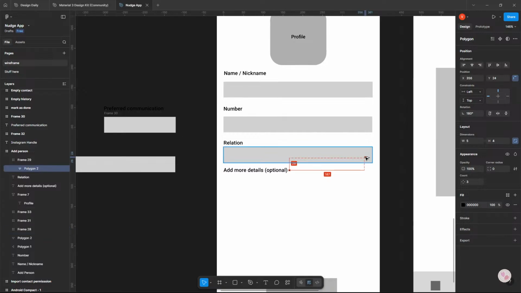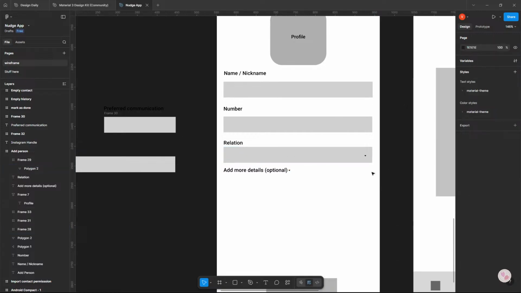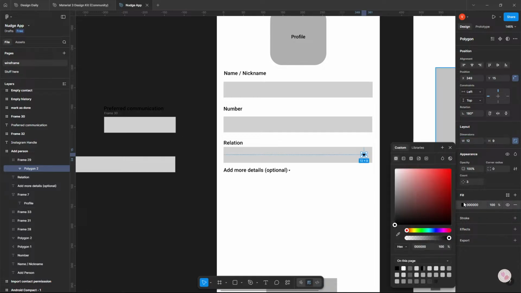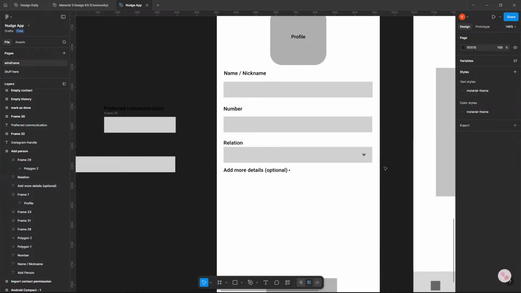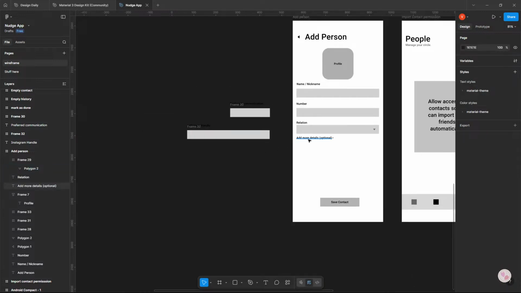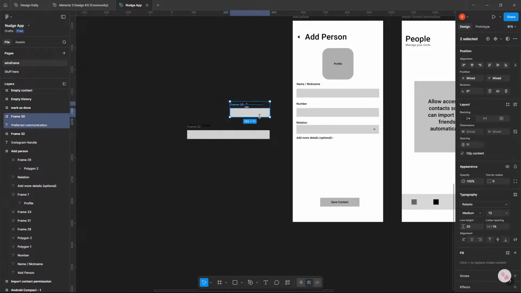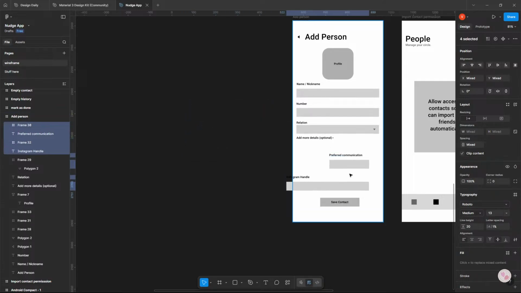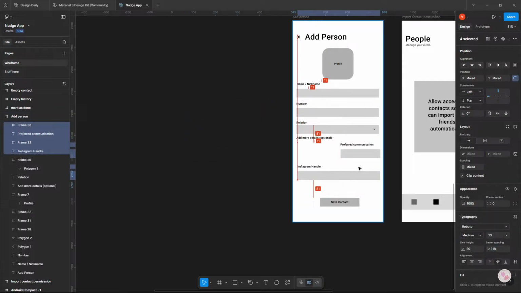Let's copy this button too. Let's make it a bit bigger so it's visible. Let's make it 12 and let's give it this color. And what about add more details? Let's move this up. Let's move this both over here.